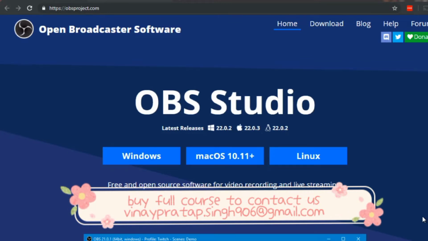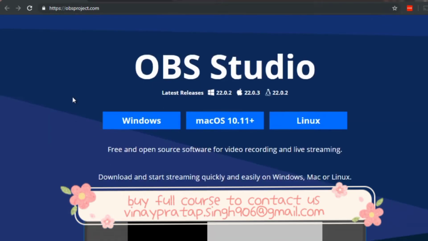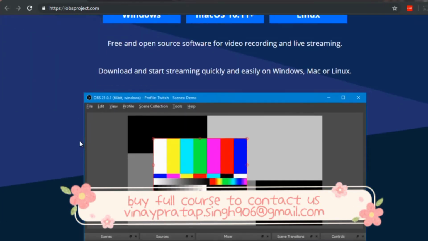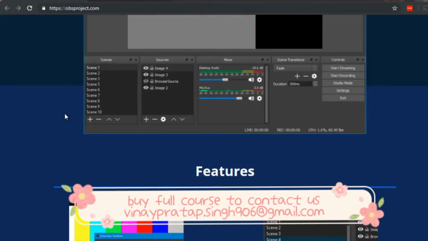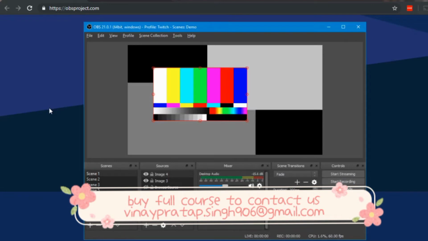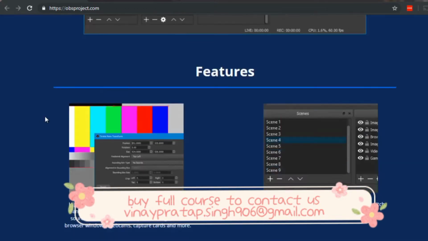It's called Open Broadcaster Software, and it's free, best of all. That is located at obsproject.com. As you can see here, there are versions for Windows, Mac, and Linux. It's as easy as downloading and you can start streaming. What it does is it connects to the YouTube live stream system, and when you're ready you click record and you're good to go.